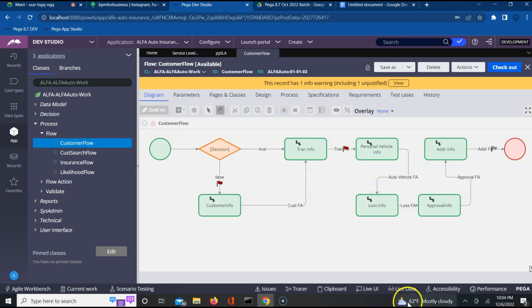So we have two places where the work is getting routed. One is here, where it is going to the work queue or work basket. And there is another place, which is approval info, where we are routing it to the manager. Yes or no? Let us say if the manager is not responding or completing a task in a given time, I want this to be routed or transferred to a specific user. Does it make sense? The requirement?